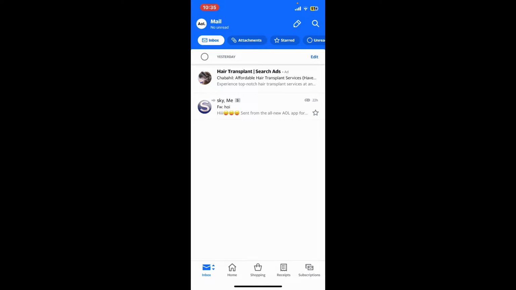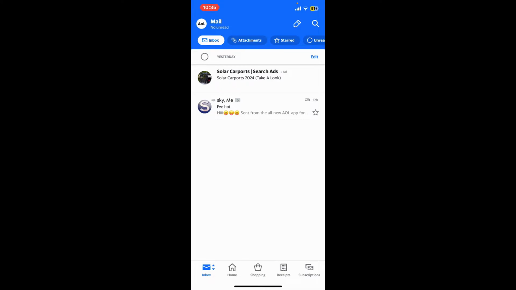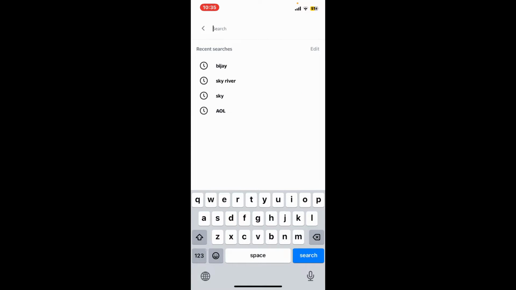Now, go to the top right hand corner from the main home page and click on the search button. From the inbox page of AOL Mail, tap on the search icon at the top right corner. Now, you will be able to see all of the searches that you've made.